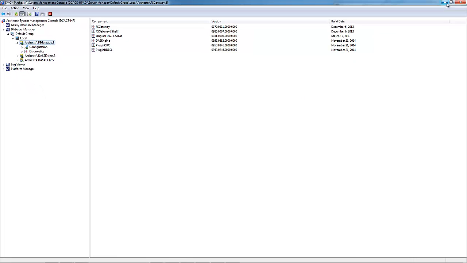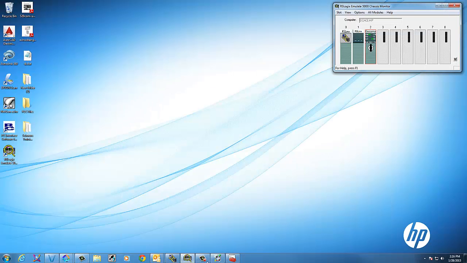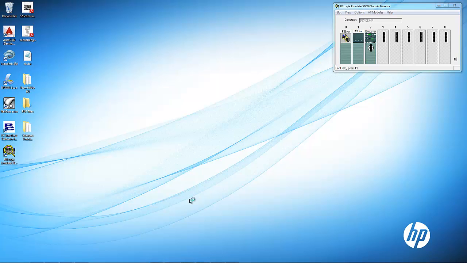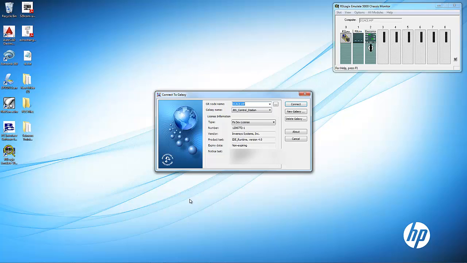Alright, we are done here. So we'll close that out. And now we can go ahead and create our Wonderware Application Server project that we want to do.